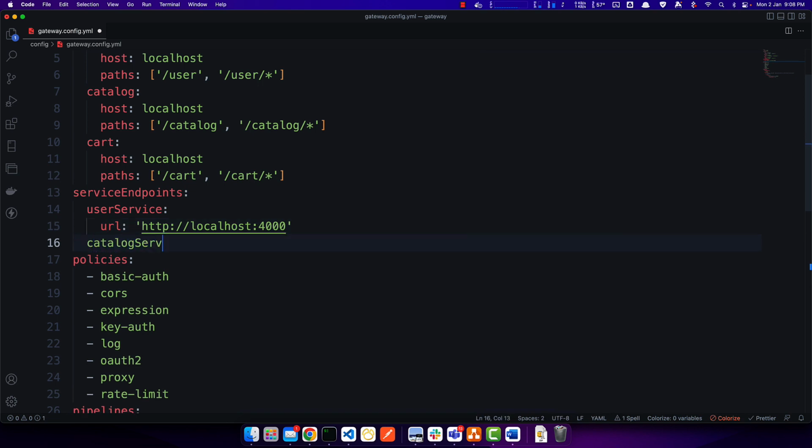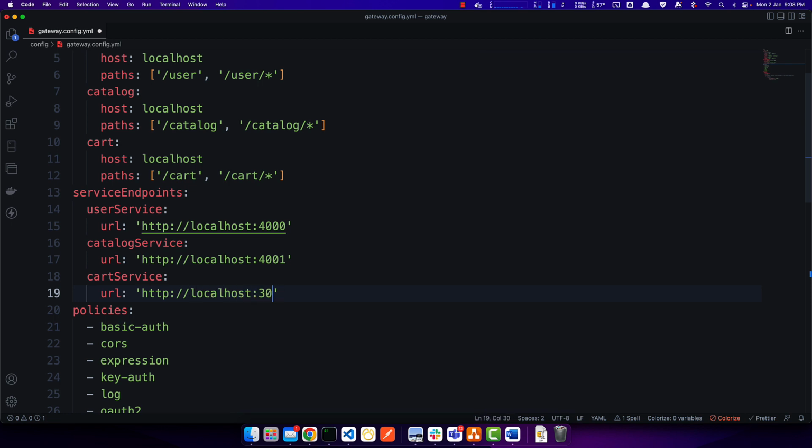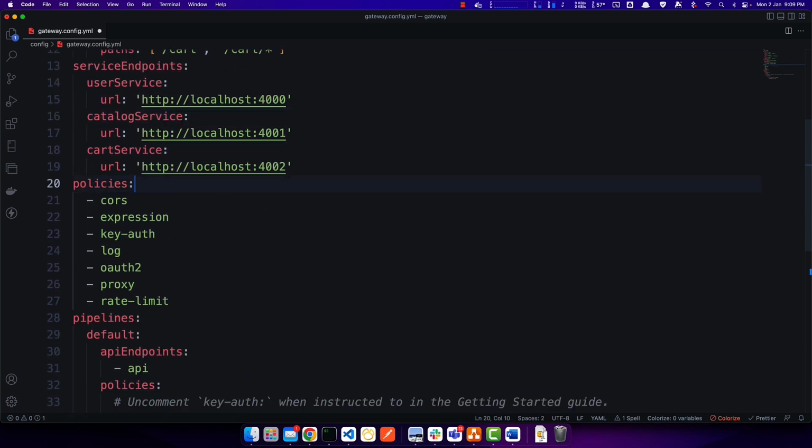Similarly, I can go for the catalog service, which is having a URL of http://localhost:4001. And lastly, the cart service, which is having the URL http://localhost:4002. So we are having three services: user service, catalog service, and the cart service. We do not need the basic auth policy, because if you want to go for it, you will have to create a user, and probably you will have to start configuring the API and the keys. We don't want to do that.